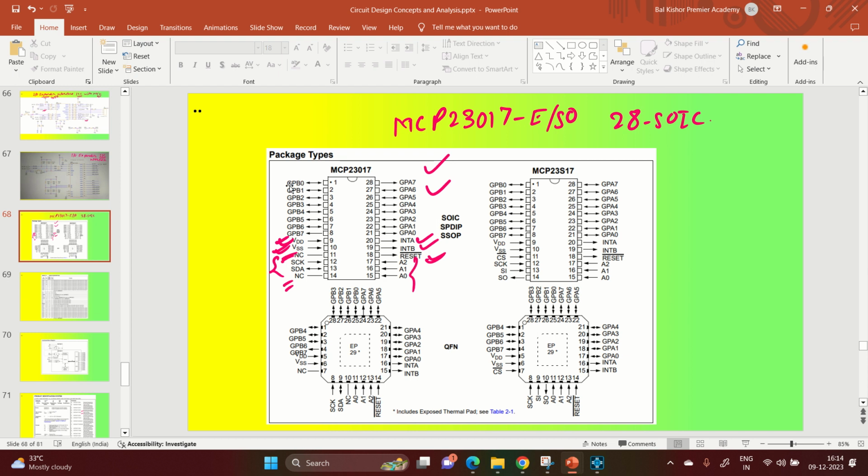Suppose you want to make GPB0 state 1, meaning high. For that you have to write an I2C communication for this particular bit as 1 and it will be made 1. This is how it works. It can even work as an input, so we will have to define the direction and then understand it.